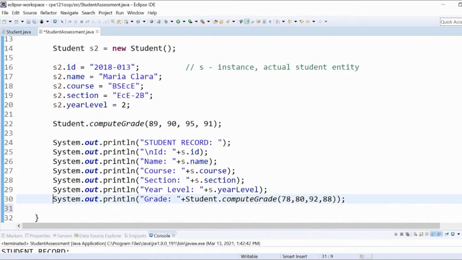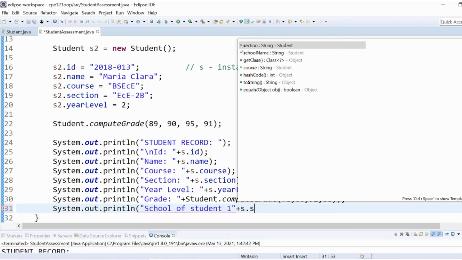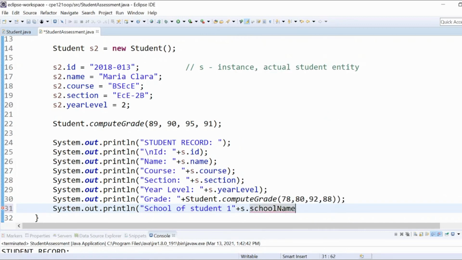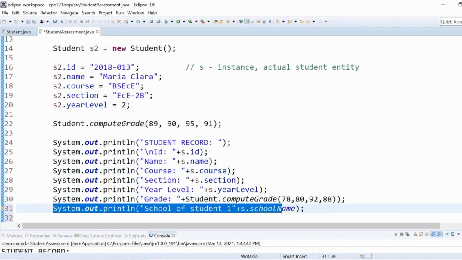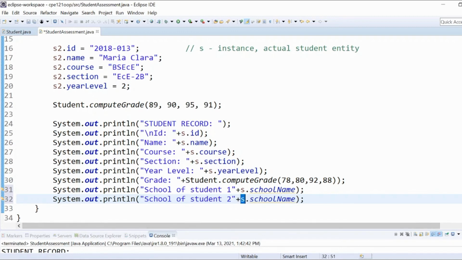Say we try to output the school name. So we say school of student, student 1, say s dot school name. Okay, we have here a warning message again saying that the static field school name should be accessed in a static way. The static way is to use the class name instead of the instance s. But let's just leave it that way and say we also output the school of student 2, which is s2.